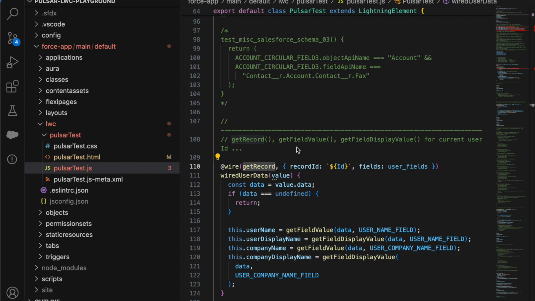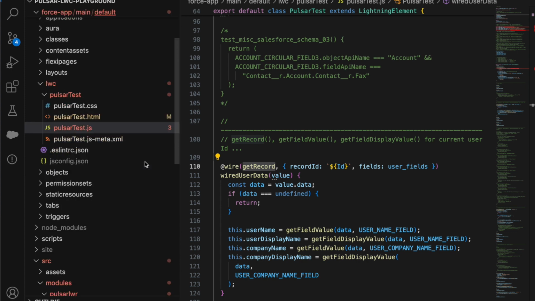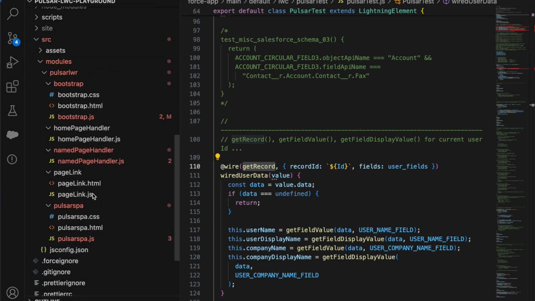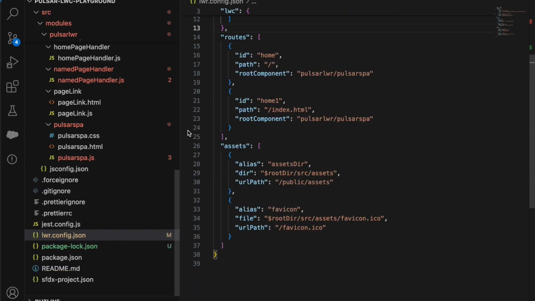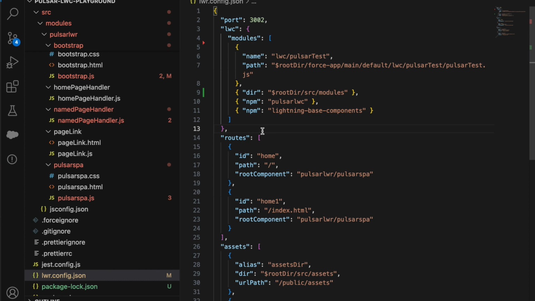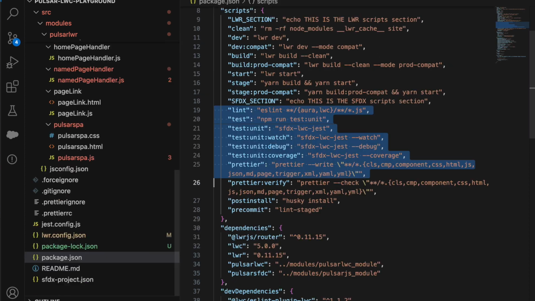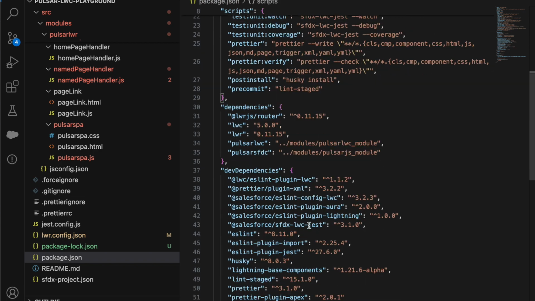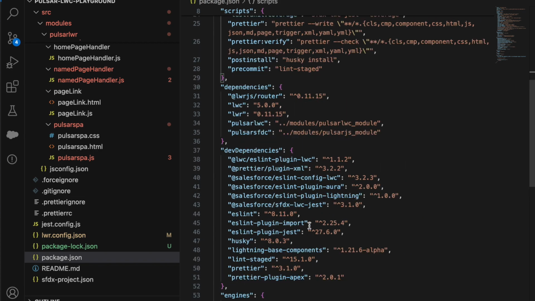Now, conveniently, the Lightning Web Runtime code and files can coexist in the same project directory under source control as the Lightning Web components themselves. Here we are looking at a pretty typical LWR config JSON file. And here is our package JSON file, which has different sections for LWR scripts, Salesforce command line scripts, and it basically handles both environments.